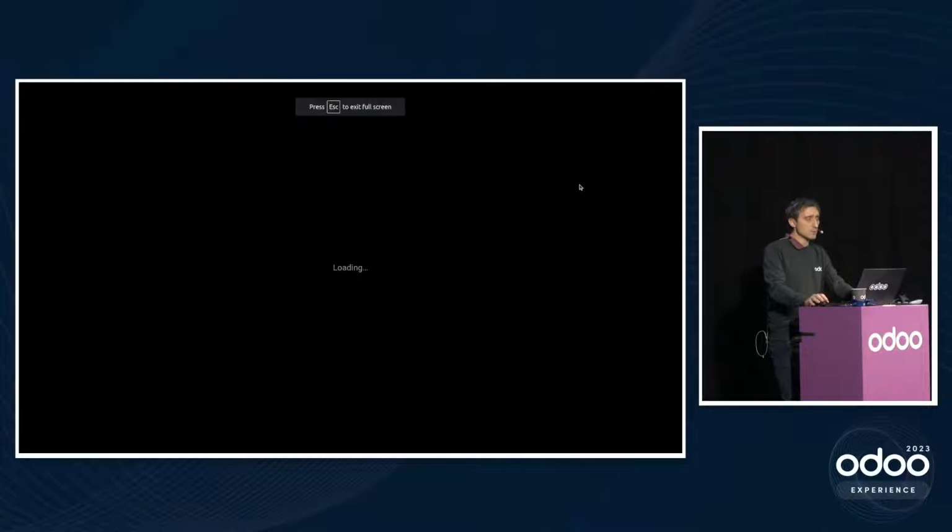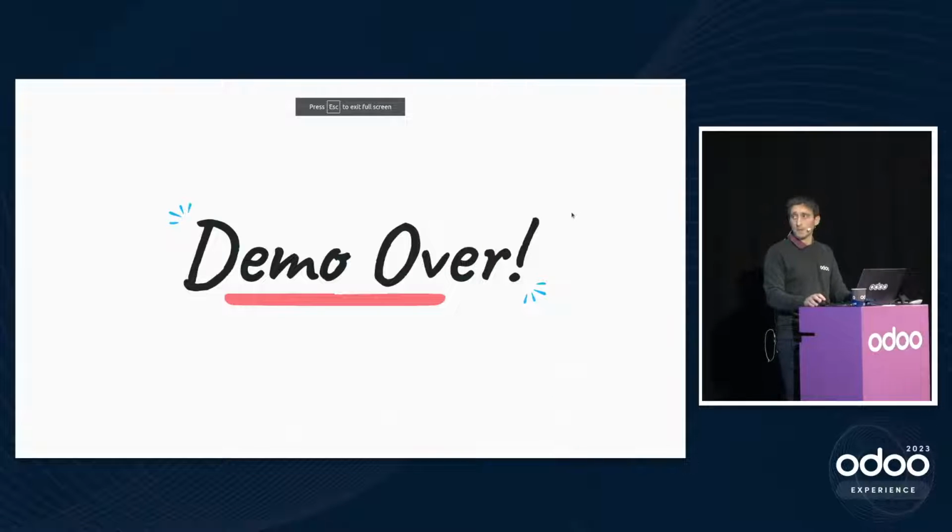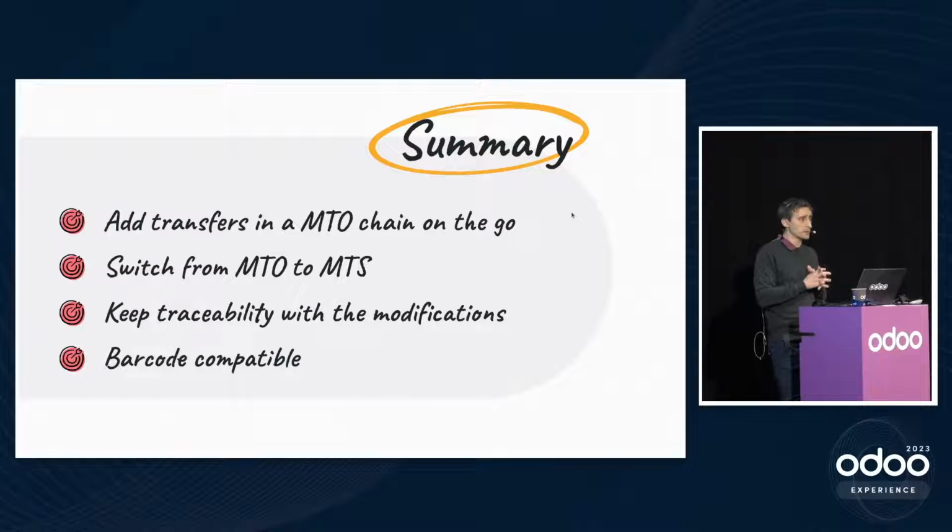So the demo is over. So before closing this session, I just want to recap a bit what we have discussed. So first, with the flexible routes, now you can add transfers on the go in an MTO chain when you face unexpected events, unexpected situations.